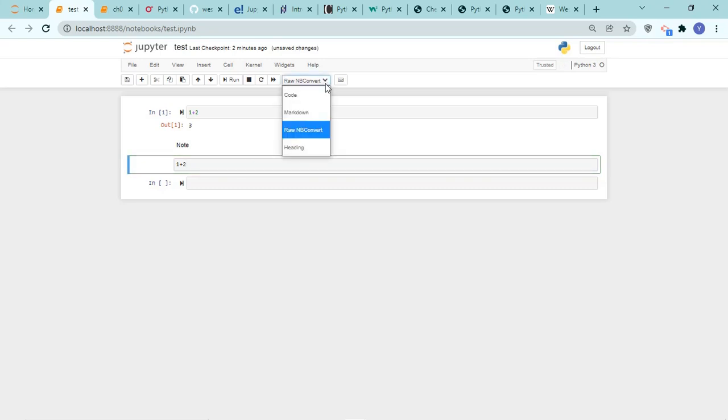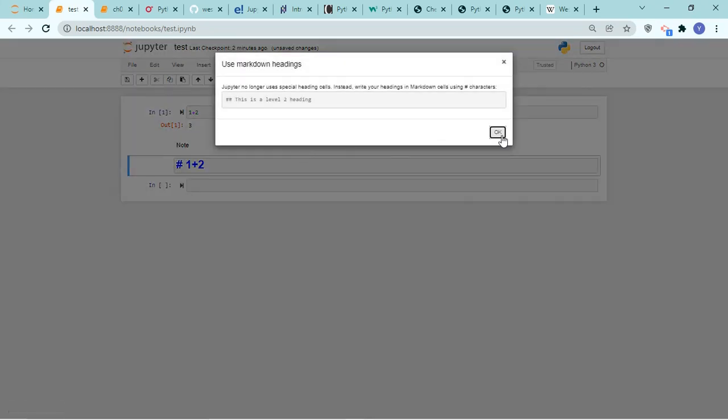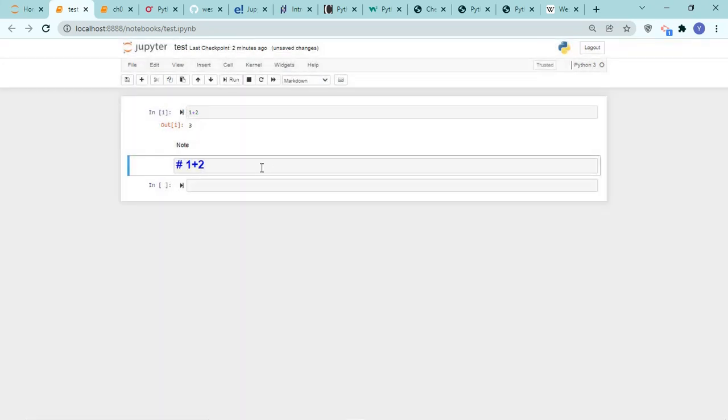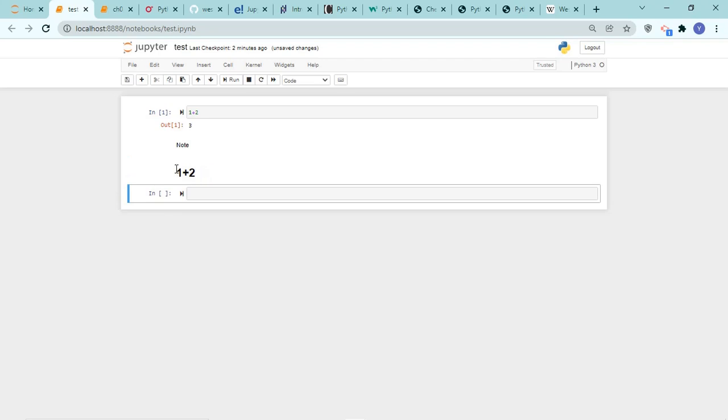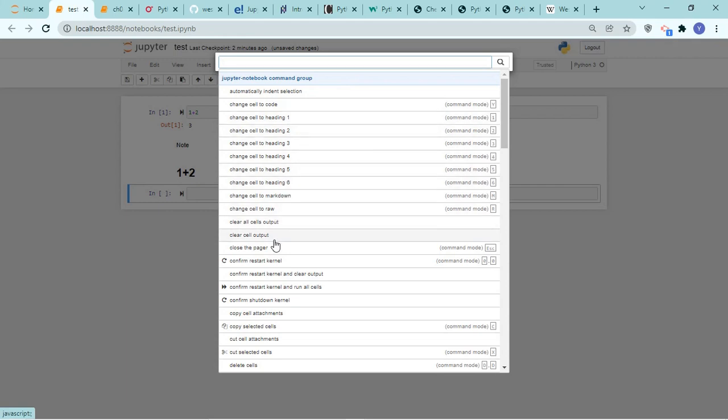Another choice is the heading. The heading is basically similar to Markdown, but you can make it a heading, so it will be a very big heading when you're creating a notebook. And you also have a choice here for the heading, whether you want heading 1 or heading 2. These are just different formats.